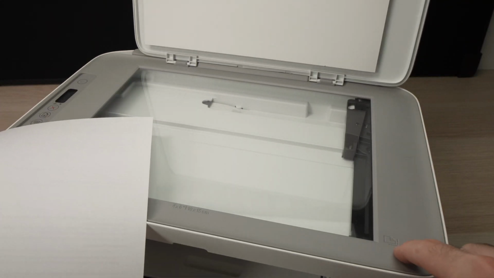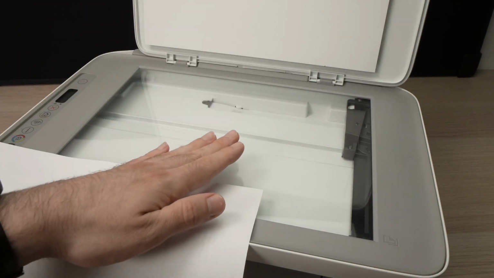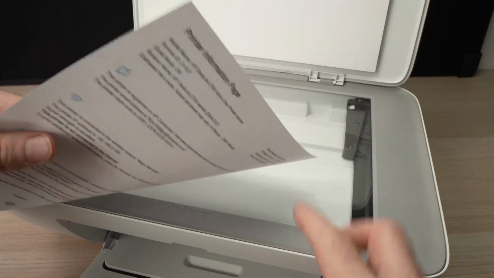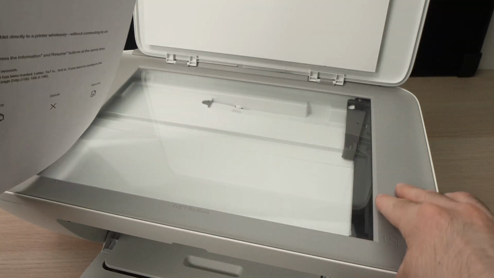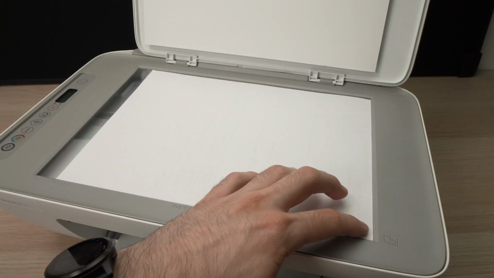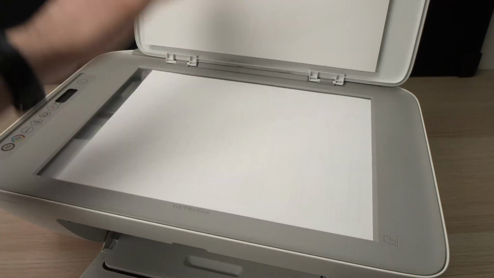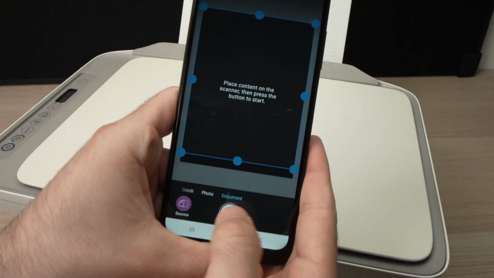You see there's a small icon here. Well, it just tells you that you need to place the paper facing down with the top part of the page over here, like that, and push it to this corner like this. Now close the lid, go back to the app, and press the white button.